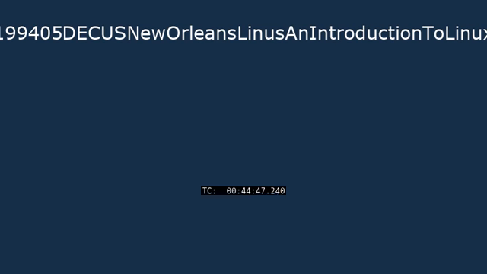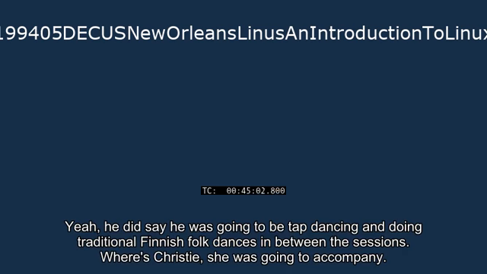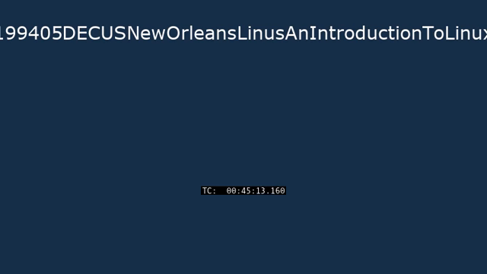Damn. Okay. Okay. Uh-oh. Yeah, he did say he was going to be tap dancing and doing traditional Finnish folk dances in between the sessions. Where's Christy? She was going to accompany him. Could we take this after the second talk? What?